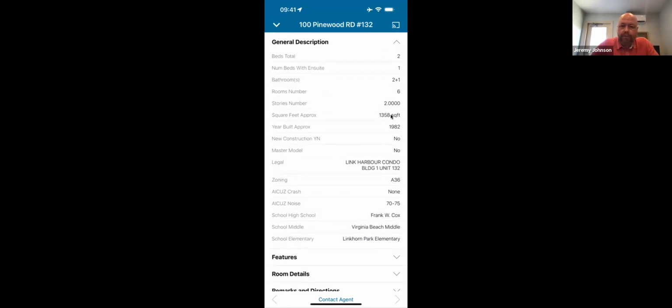This is where you're going to spend a lot of your time, right? So we have number of bedrooms, 2, number of bedrooms with ensuite, a primary bedroom, 1. It's 2 bedrooms plus 1 half bath. Total is 6 rooms, 2 stories. Here's your square footage, year built, new construction. See all the same information you have in Matrix on your desktop.